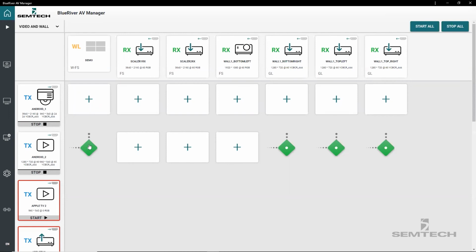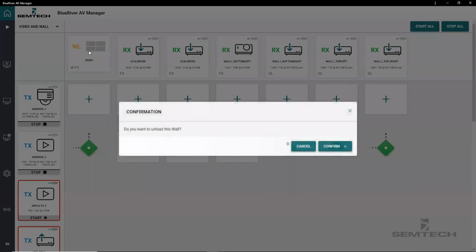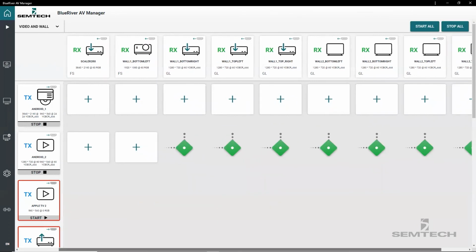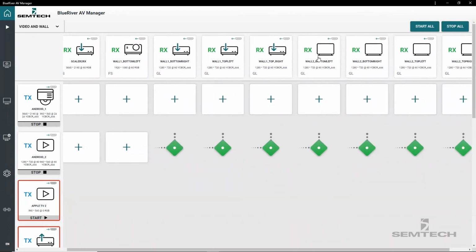A video wall is usually a permanent feature in an installation. However, if the need ever arises to unload or deactivate the wall, simply click on the wall card. A dialog box will open to confirm that the user wants to unload the wall. Click the Confirm button and the wall card will be deleted and replaced with individual cards representing the RX or TR units previously used by the wall layout.